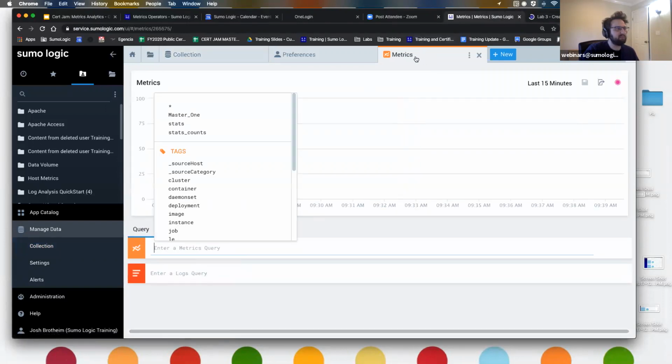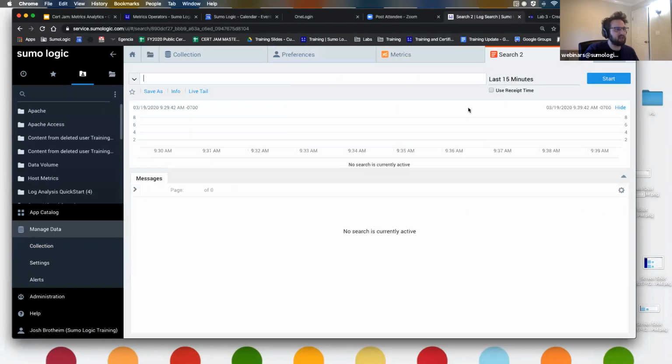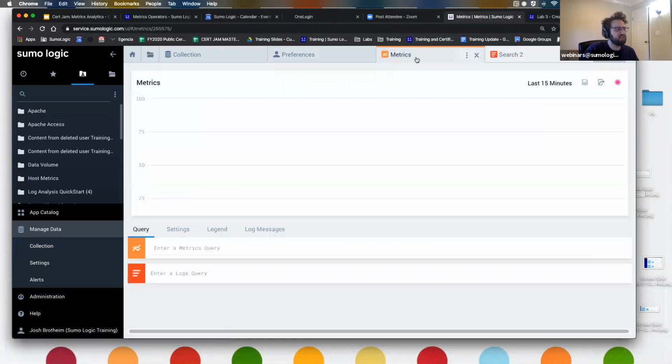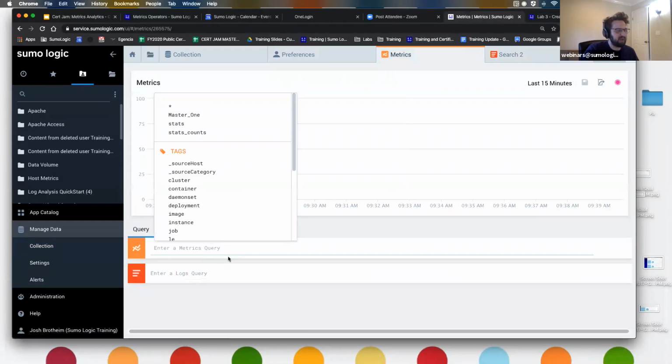If you haven't been in the metrics environment before, just to show it, compare it to a log query real quick, it's similar and it's different. So with the metrics, you enter queries. I mean, you have a spot to enter operators and things like that.